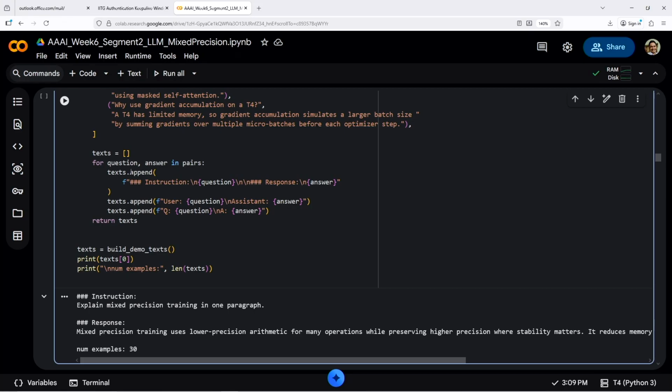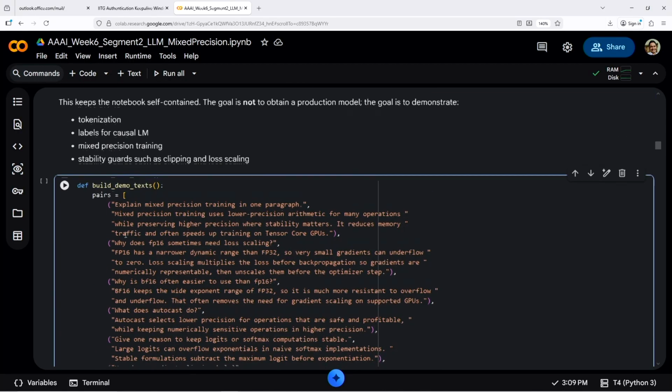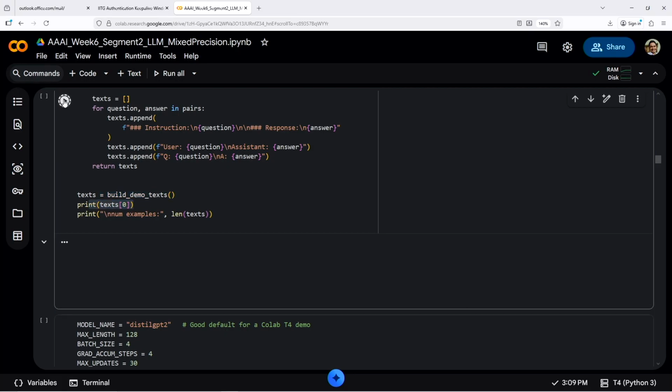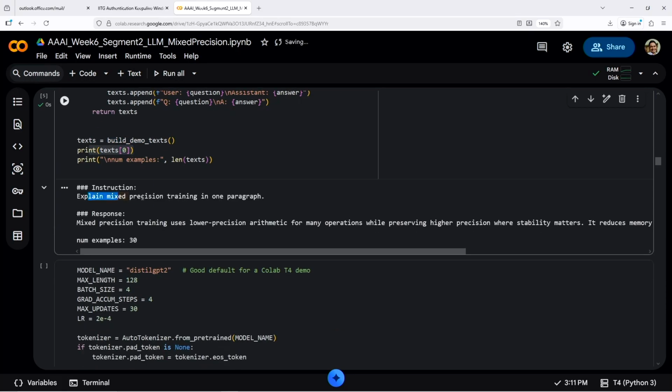And for giving the question and answer pairs, we need a format. This is the specific format that we give to the LLM to learn. Essentially the format is: what is the instruction, and what should be the response for that instruction. Now if we build the demo text, which is the dataset which we will train with, and just print the first text, essentially this is the instruction, explain mixed precision training in one paragraph, and here is the response.